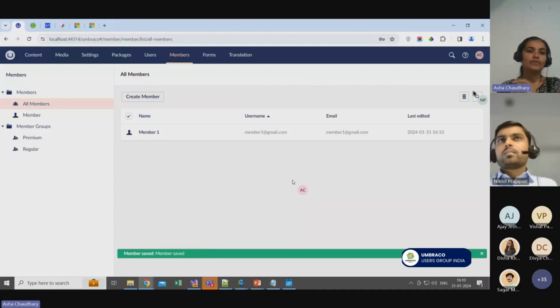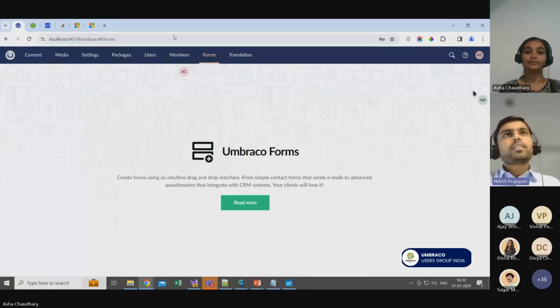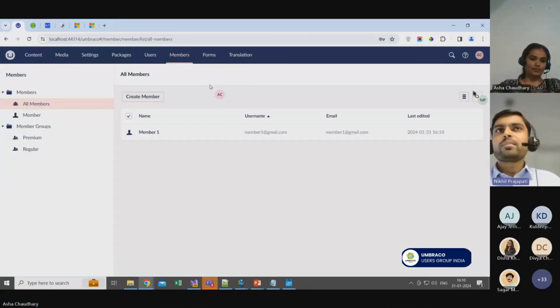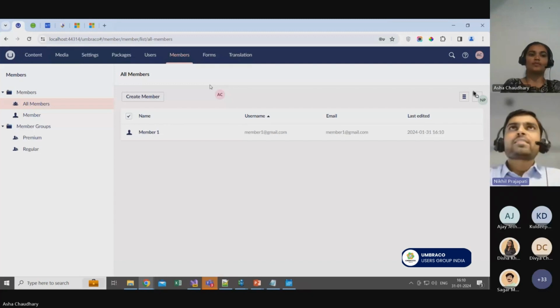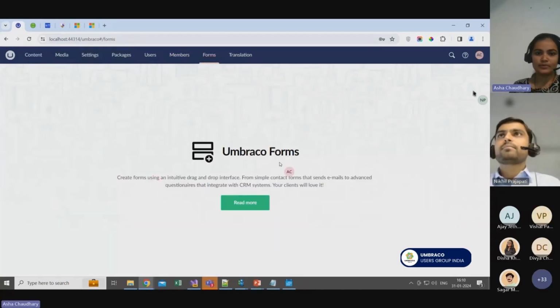So this is the use of members, and then forms. There are basically two differences between users and members, so that people don't get confused. Users are those who access the Umbraco back office, and members are those who access our public portal. Forms is an Umbraco package where we can create flexible forms.